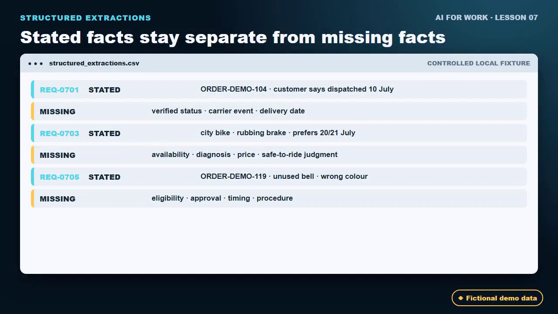The other normal requests use the same record. REQ 0701 preserves the synthetic order ID and stated dispatch date. REQ 0703 preserves the bike type, brake problem, and preferred dates, while leaving availability, diagnosis, price, and safety judgment missing. REQ 0705 preserves the order ID, item, reason, and requested next step, while leaving return eligibility and timing missing. Extraction shows what we know before a polished sentence can hide the gaps.